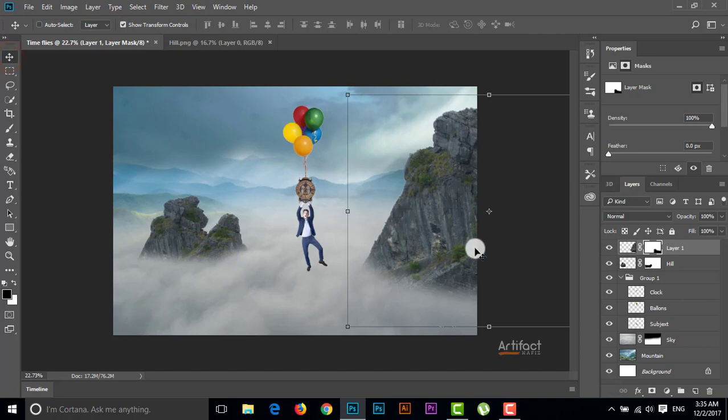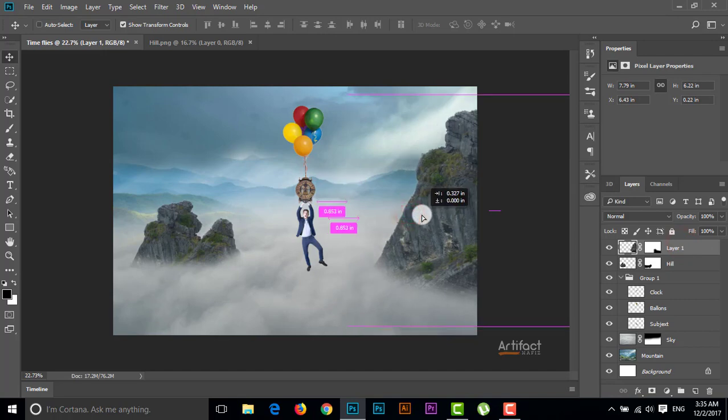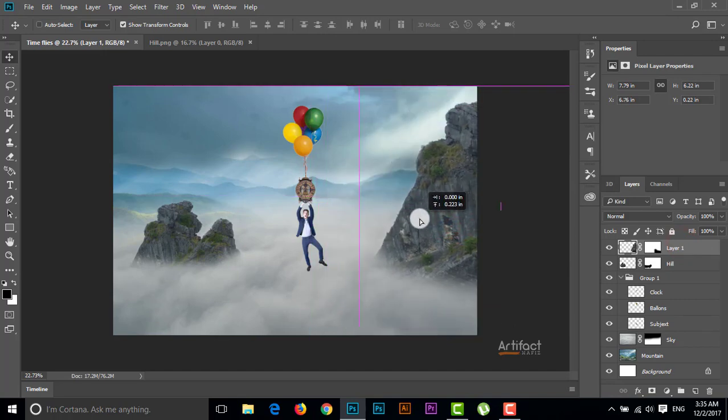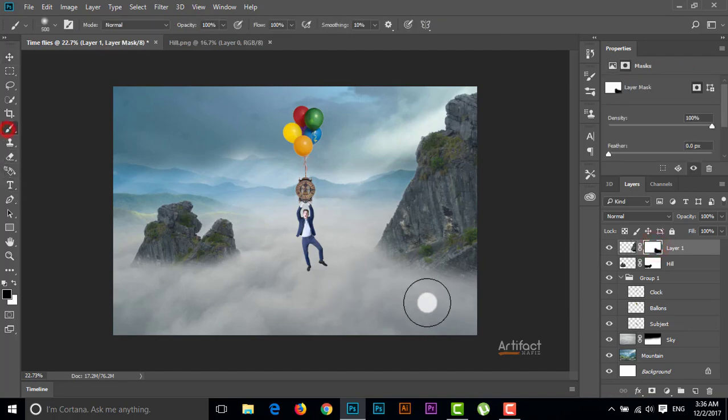I think this is okay now, and I'm just bringing the previous heel a little bit closer to the subject. And repositioning the final heel a little bit behind this subject. And deleting some portion from here. I think this is okay now.